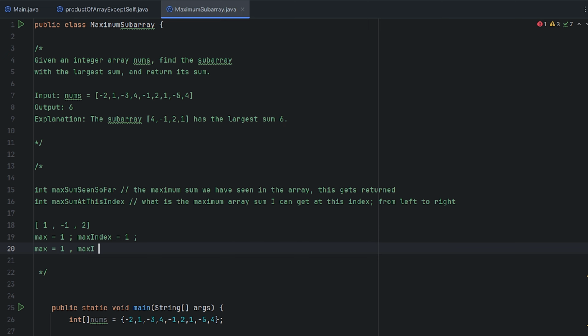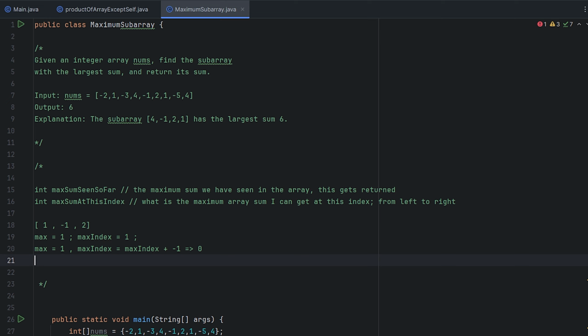And then for the max at index, we take the value of max at index itself, plus the value at the current cell, which is -1, and that goes to 0. So then we're going to evaluate, is max greater than index? Actually, we're going to do max equals the max of max and index. Basically what this returns is the largest value. We could pass in two values and it'll return whichever one is the biggest.